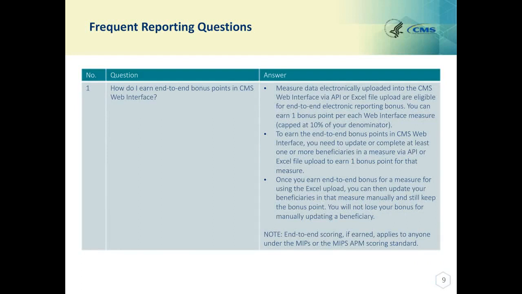A frequently asked question on the reporting today is, how do I earn end-to-end bonus points in CMS Web Interface? And the answer is, measure data electronically uploaded into the CMS Web Interface via API or Excel file upload are eligible for the end-to-end electronic reporting bonus. You can earn 1 bonus point per each web interface measure. Please note that it is capped at 10% of your denominator. To earn end-to-end bonus points, you need to update or complete at least 1 or more beneficiaries in a measure via API or Excel file upload to earn 1 bonus point for that measure.